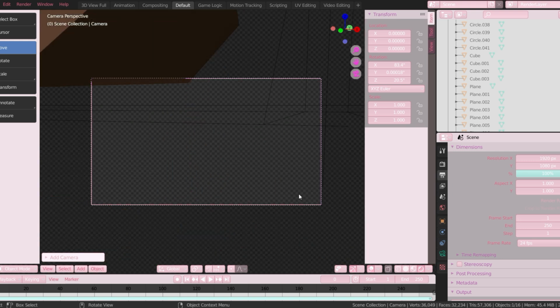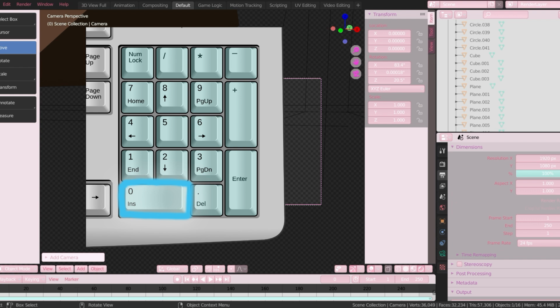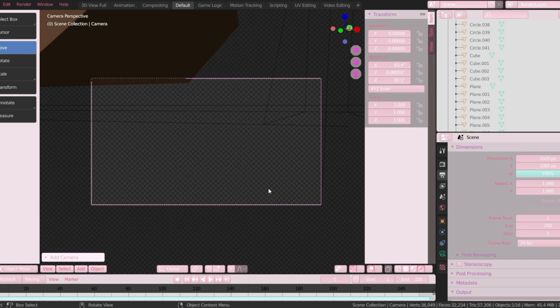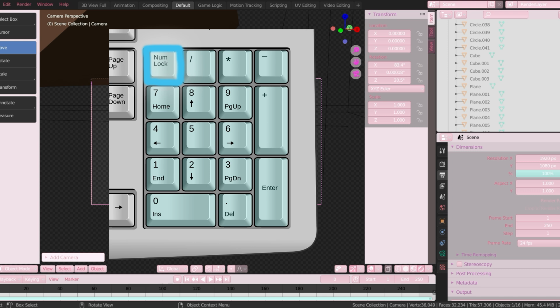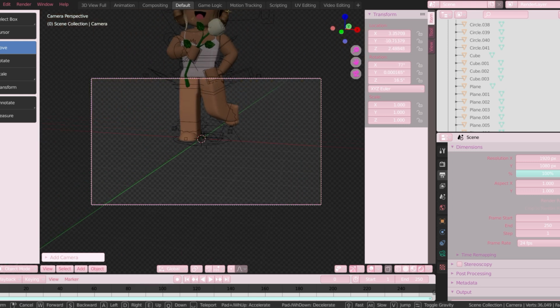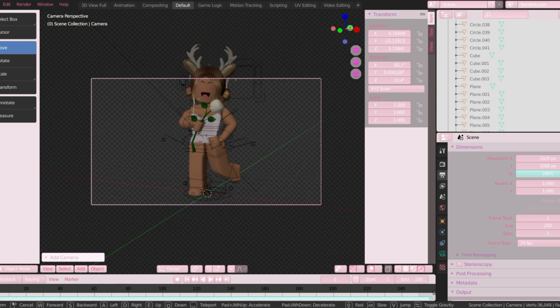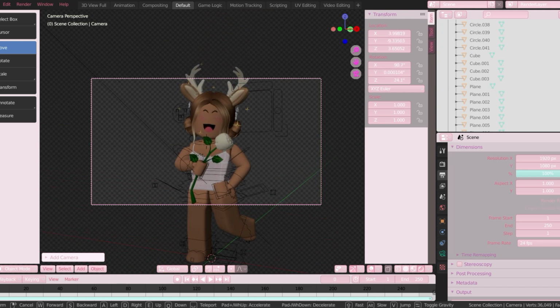And how you go into camera mode is by clicking 0 in your numpad. And if you can't, or if it's not activated, I think you click numlock first and then click it. I'm not really sure on that one though. You can ask me in the comments if you're confused on that too.